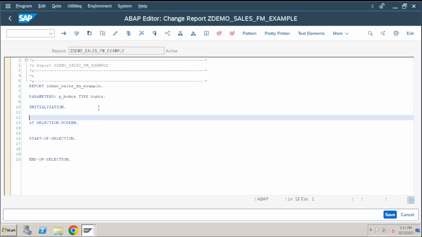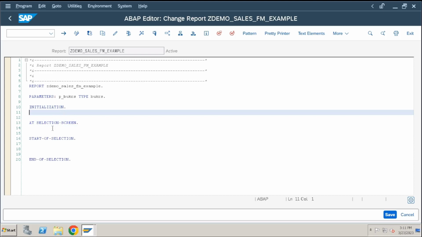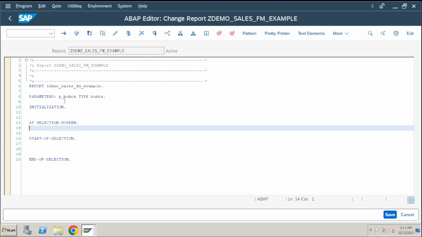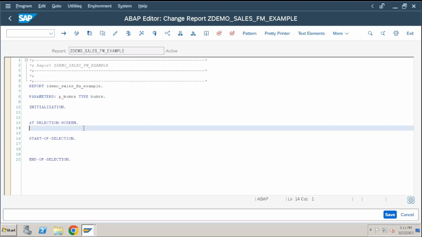Then what is the next step? If you want to populate any default values, populate them here in initialization. And then we need to validate the company code, right? How to validate the company code? Select single bukrs from the table. What is the table? T001.